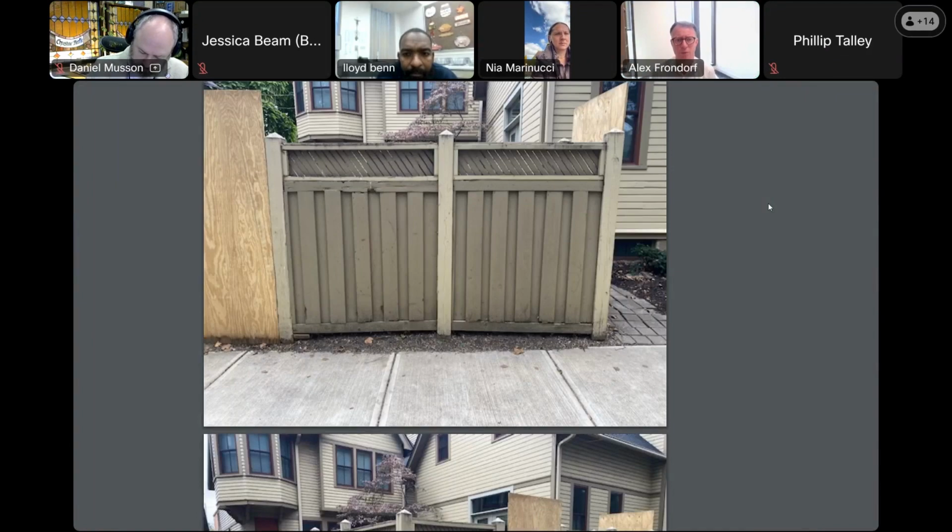Would you be willing to consider replacing it in kind with a wood fence? I mean, I can propose it. I don't see why not. It's just, the vinyl lasts a little longer, it's more durable. I thought it was more attractive.